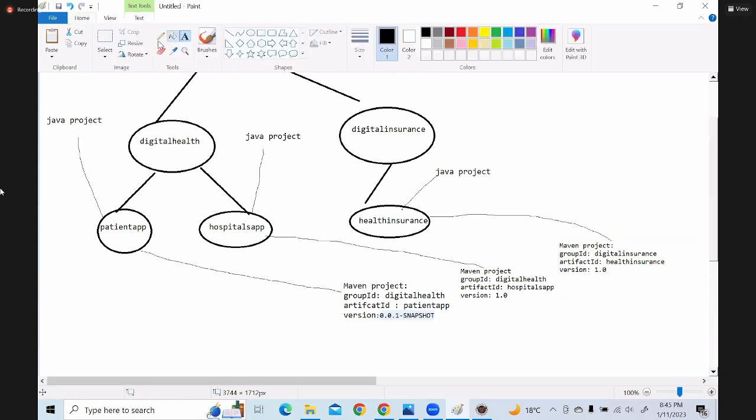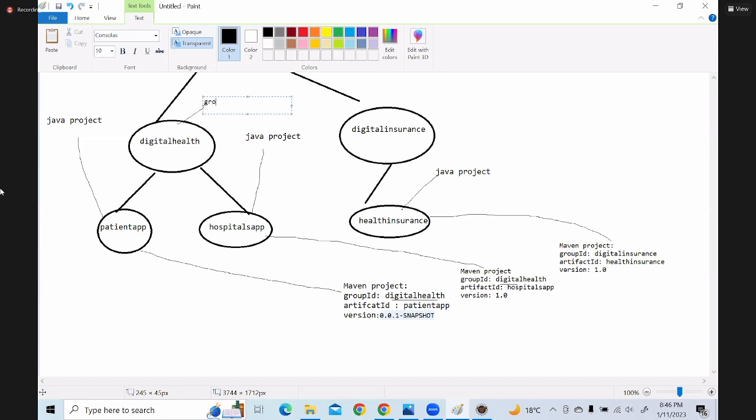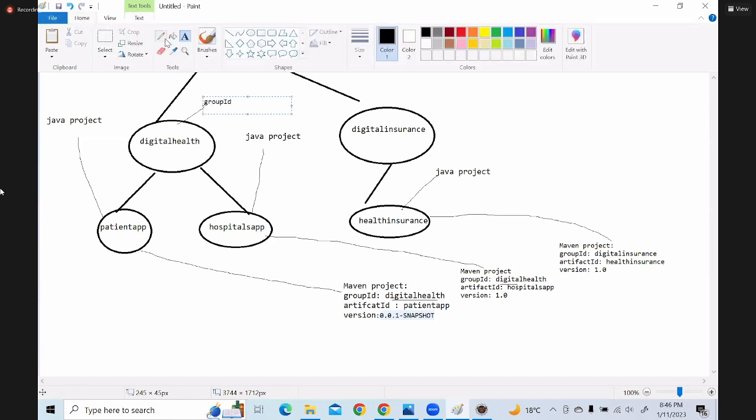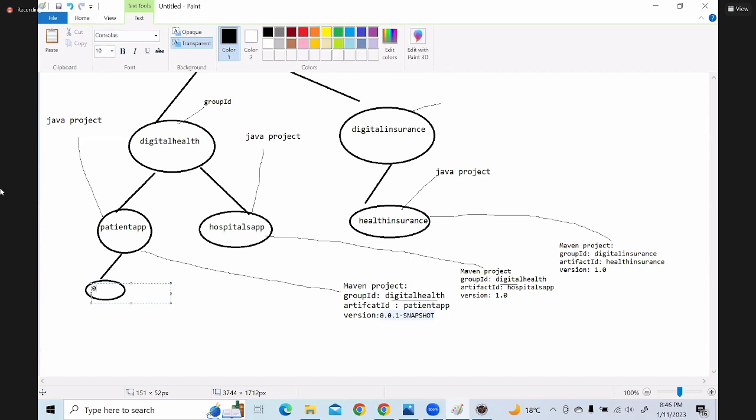Now you see, these two projects have the same group, digital health, because these two fall under this group. So this is your group ID. And this project's group ID is different, digital insurance. The artifact ID is your project. Under the project, you start with a version. So this is your version 1.0, and this version is 0.0.1-SNAPSHOT.